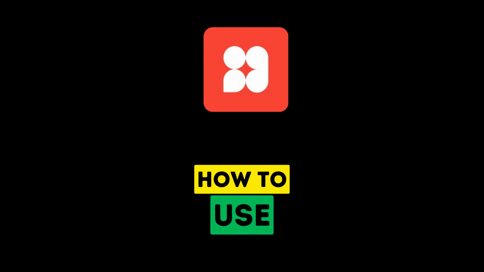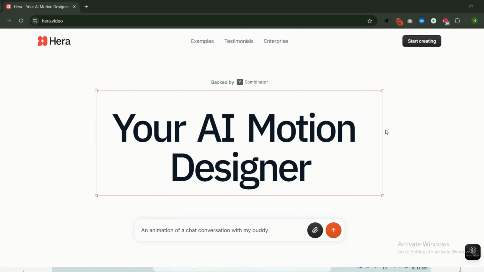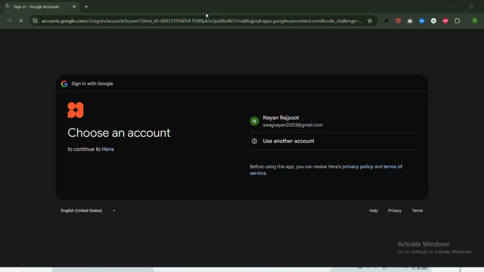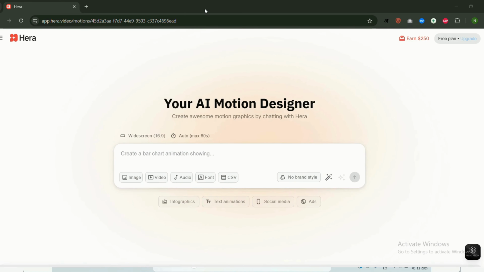Alright, let's actually create something and see how it works. But before we start, make sure you've created your account using the link below and logged in. Once you're in, you'll land on the main dashboard with a simple chat-style interface. We'll try both methods, text prompts and ready-made templates.